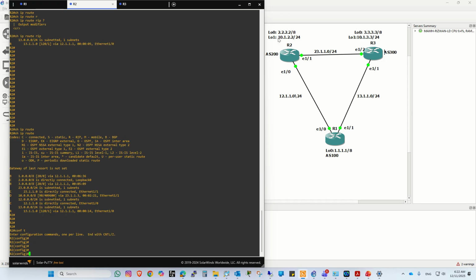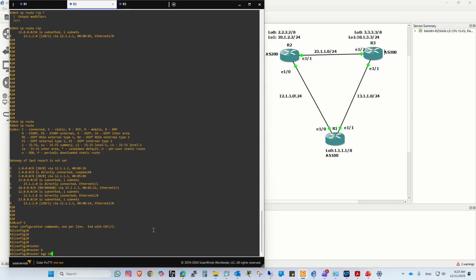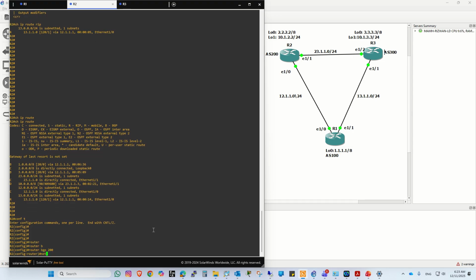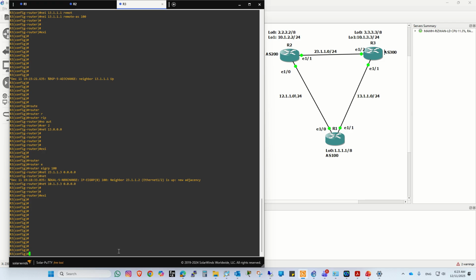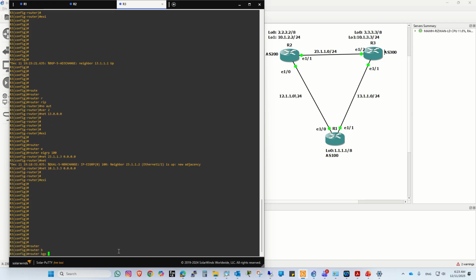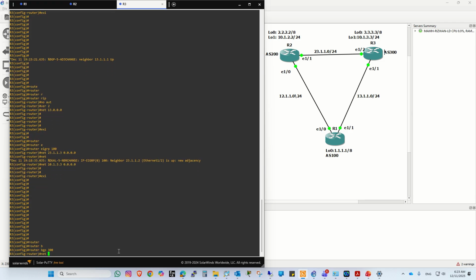Here we have to advertise loopback 1 of both routers R2 and R3 in BGP. So first thing, router BGP 200, network 10.1.2.0 mask 255.255.255.0. Then we will go to R3, and here we will write router BGP 300, network 10.1.3.0 mask 255.255.255.0.